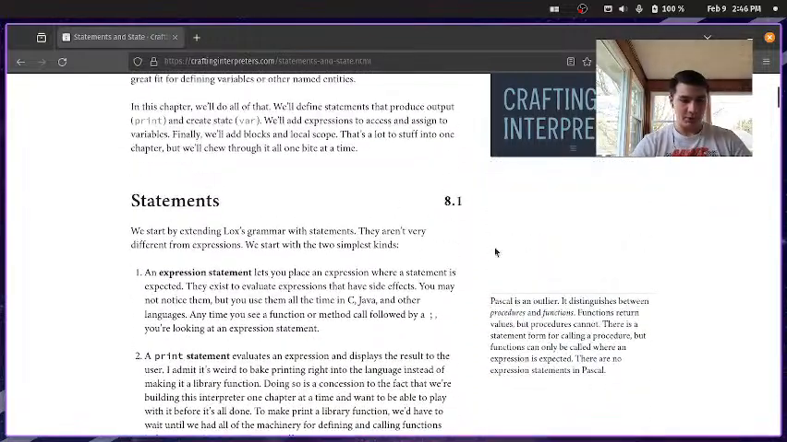Okay. Statements. We start by extending Lox's grammar with statements. They aren't very different from expressions. We start with the two simplest kinds.